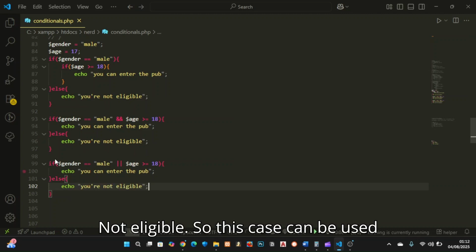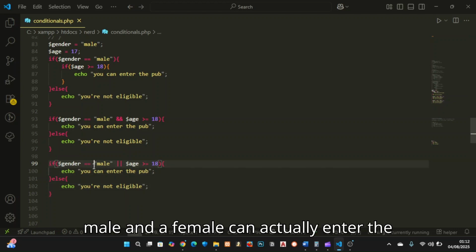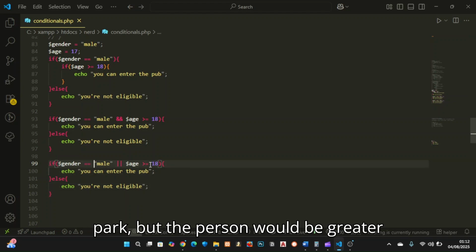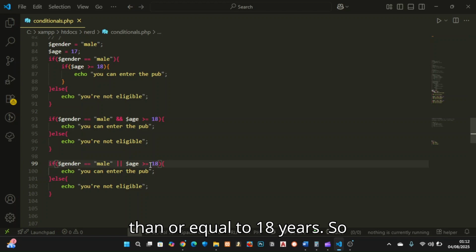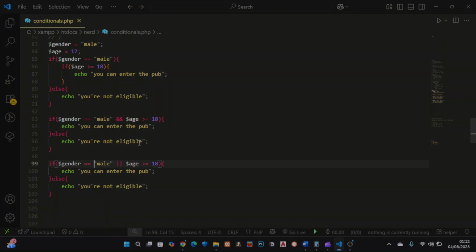You're not eligible. So this case can be used when you're not gender biased. Both a male and a female can actually enter the pub, but the person must be greater than or equal to 18 years. So that's for the conditional. So let's test this now.